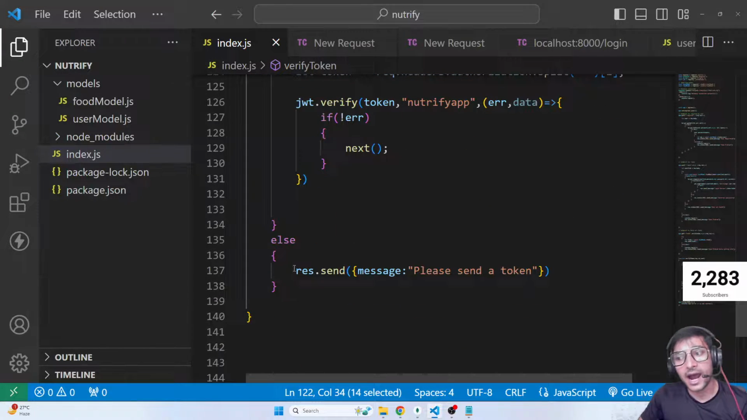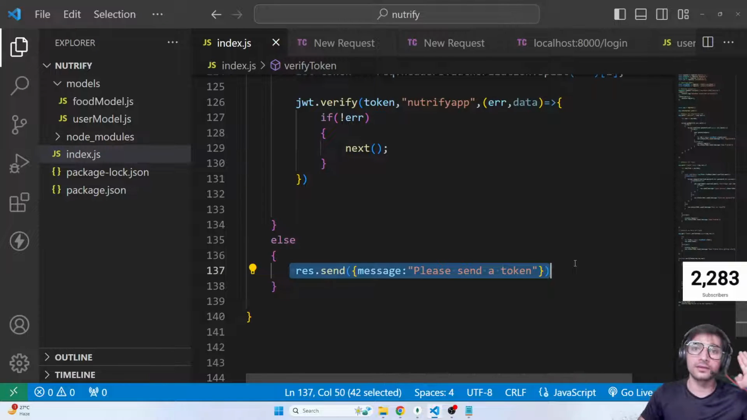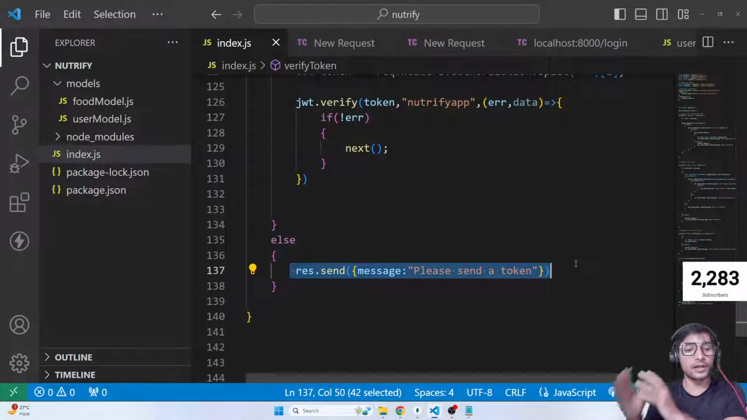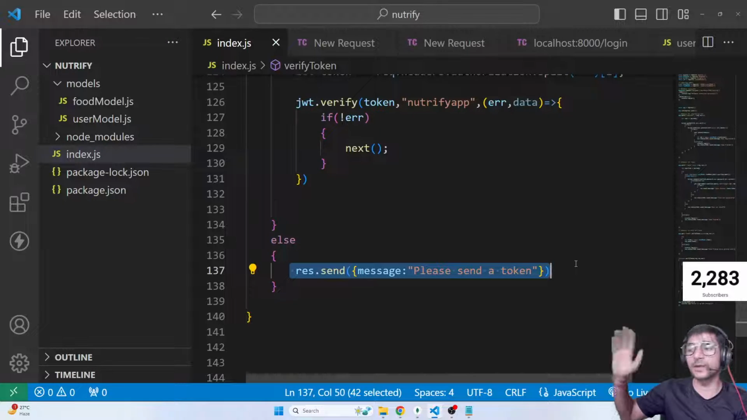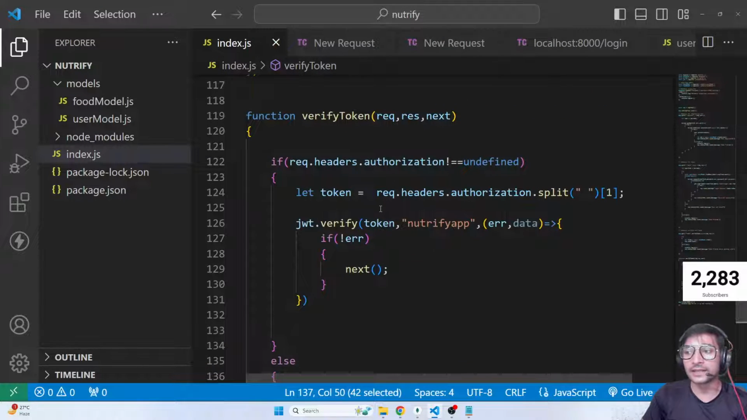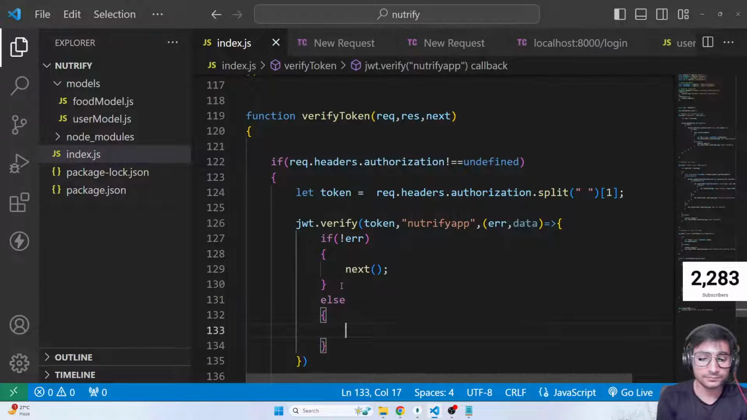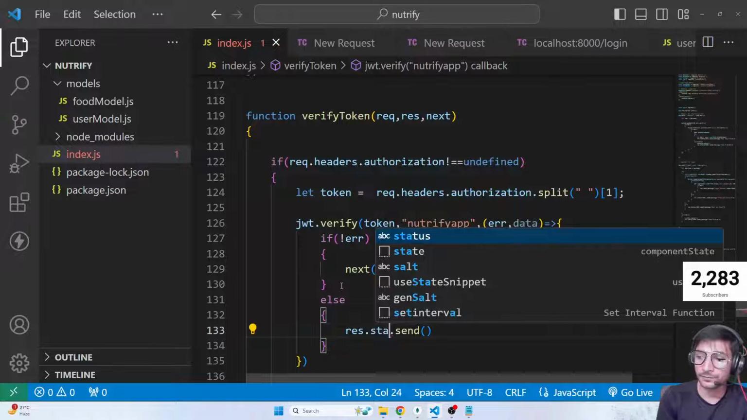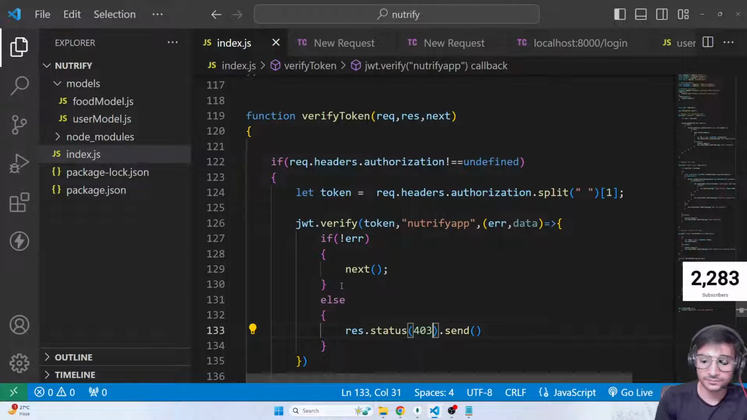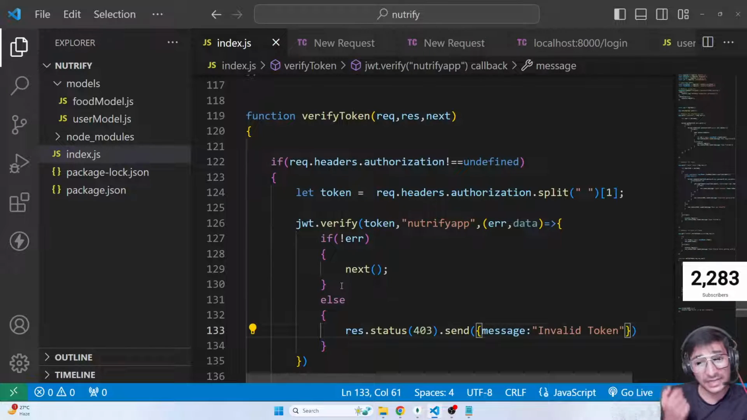If it is not there, I'll send a response from here only. Please send token. Okay, I'm not going to let you go to the main endpoint. From here only, I'll send a response. Please send a token. And only if there is a token, then I'll extract that token from that header. And then I'll check. If that token is correct, then next. Again, if it is not correct, then what? So guys, now the status code should be what? 403. You're not allowed to access anything. Invalid token. So you sent a token, but it was wrong.